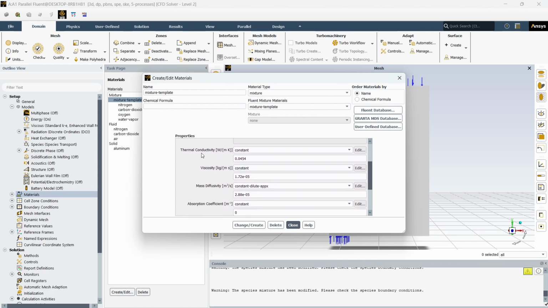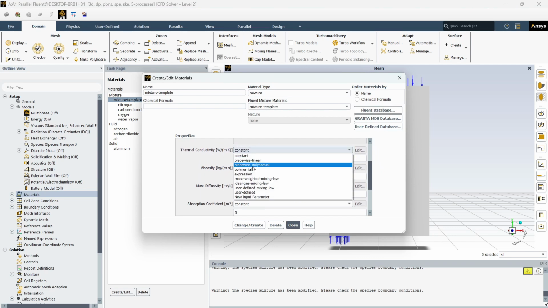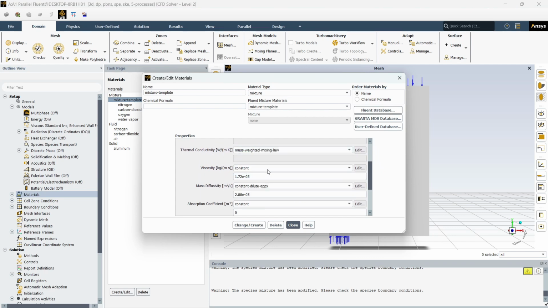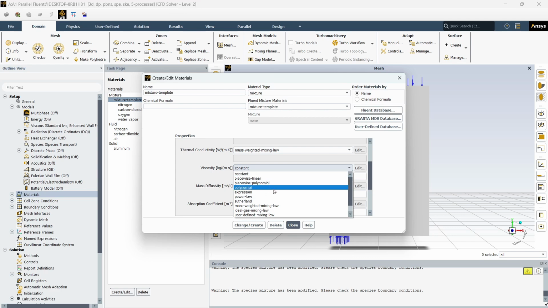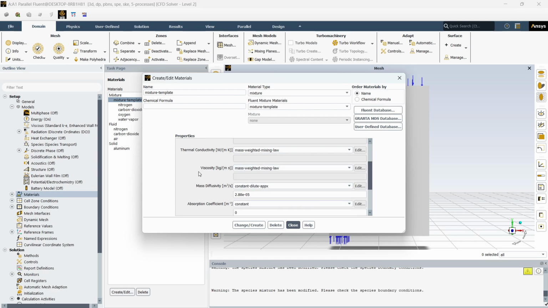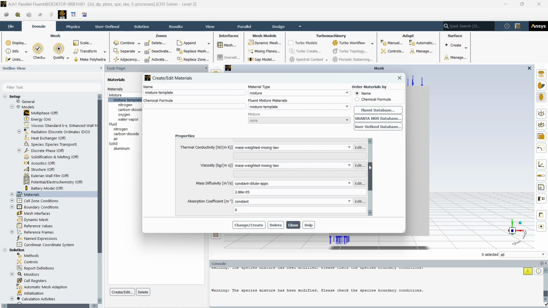Thermal conductivity: mass-weighted mixing law. This calculates the thermal conductivity of the mixture based on the mass fraction of each species. It's suitable when temperature gradients are significant, such as in combustion scenarios, ensuring realistic heat conduction behavior. Viscosity: mass-weighted mixing law. This method blends the viscosities of individual species based on their mass contributions to the mixture. It's ideal for multi-species flows where different gases contribute differently to the flow resistance.